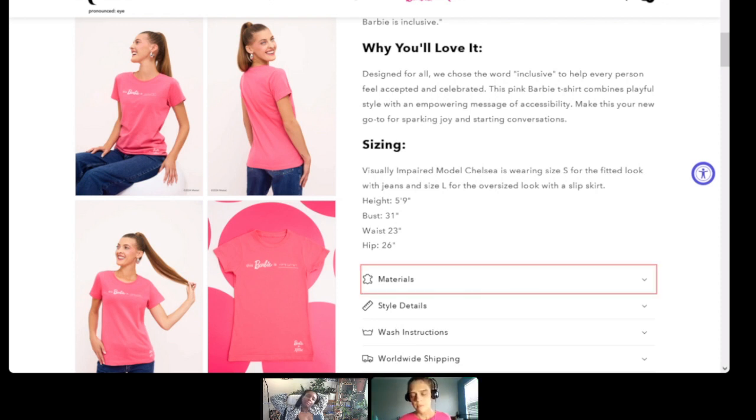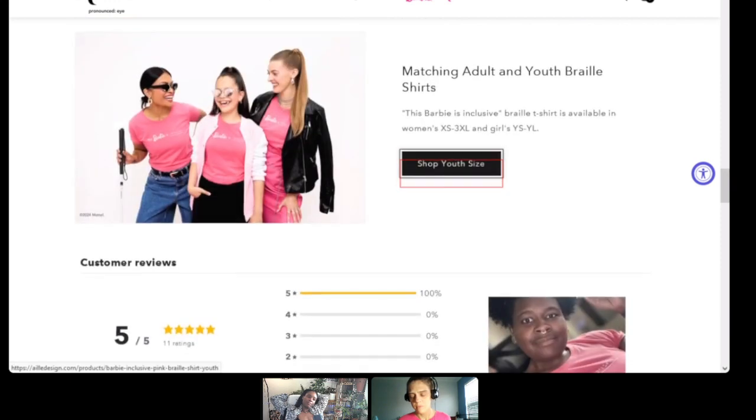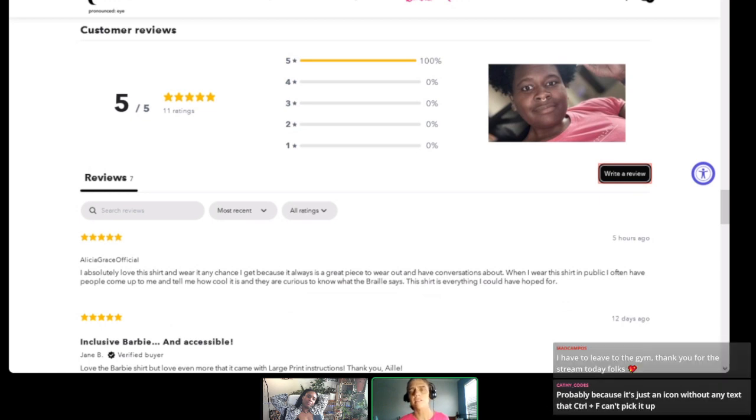Tab. Style details button. Tab. Wash instructions. Tab. Worldwide shipping button. Tab. Shop youth size link. Tab. Accessible conversation starter button. Tab. Writer view button. Man, where's the cart? I'm going back up to the top because it doesn't seem like I should be this far down to be able to find my cart. Just as a user, this is what I would do. Where's this cart? Tab. Skip the menu button. Press enter. Tab. Skip the content button.